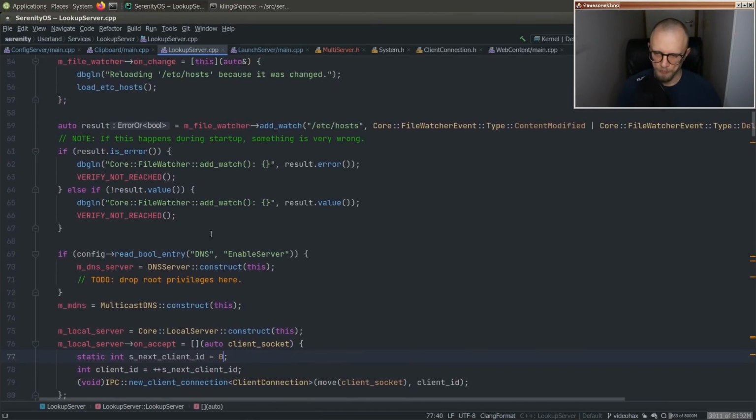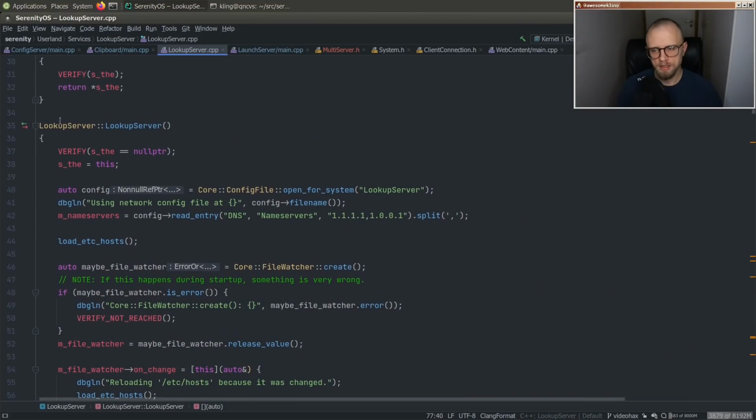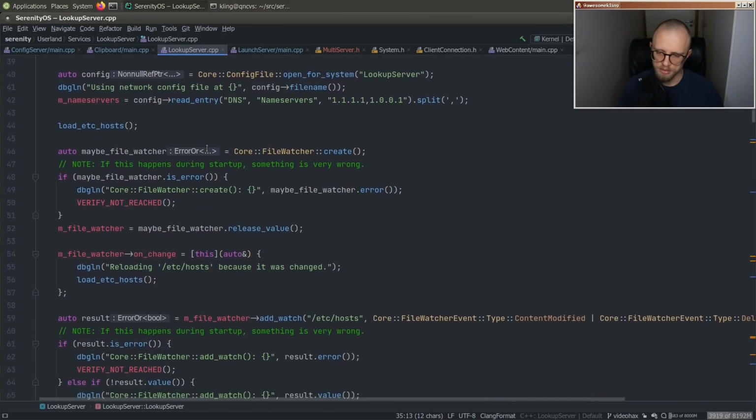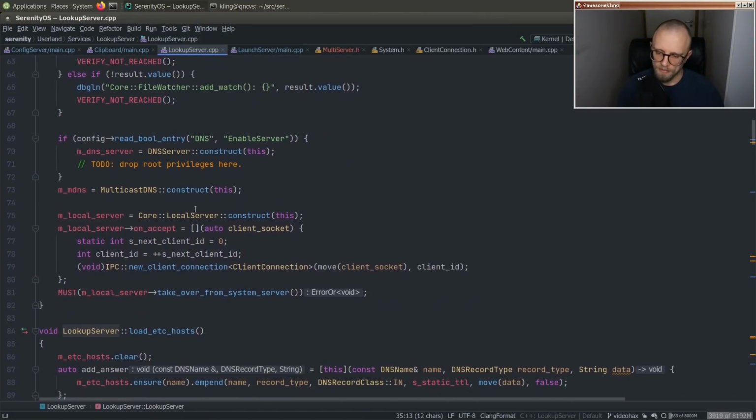Because it's sort of an anti-pattern in Serenity to do fallible things in constructors, because we have no way to propagate the errors. So what we want to do is move all the fallible things outside of a constructor into either the function that calls the constructor or into a factory function. But let's just ignore that for now and see what we can do here.